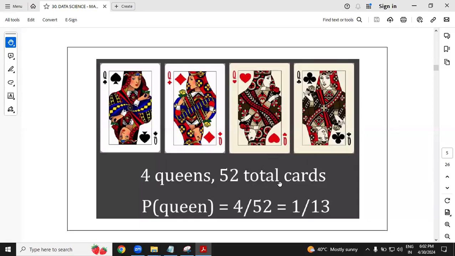Total, how many cards would you have? 52. Now, please remember, no doubt at all, 4 divided by 52. I mean, probability of getting a queen. First of all, how many queens would you have? How many types of the queens actually? 4. 4 divided by 52 means what exactly? 1 by 13. I mean, probability of getting a queen equals 1 by 13.